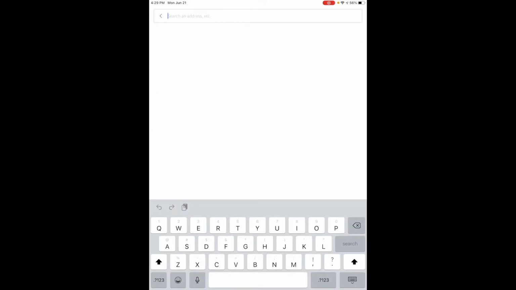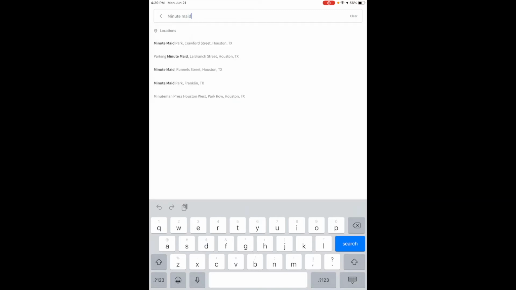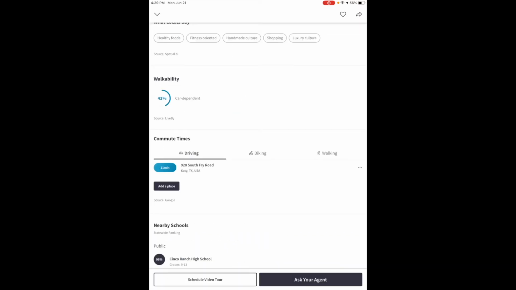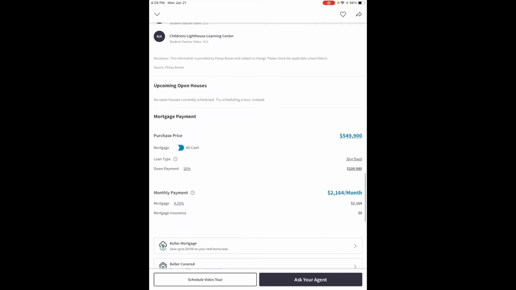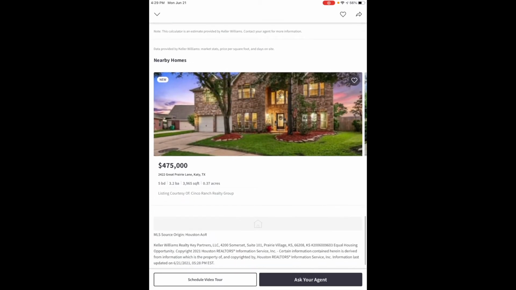This can also search by landmarks. So maybe they want to see how far away this is from Minute Maid Ballpark. So you can type in landmarks as well, 33 minutes away. Driving, biking, walking, nearby schools. There's a mortgage calculator here.